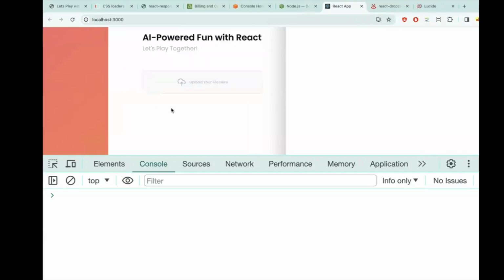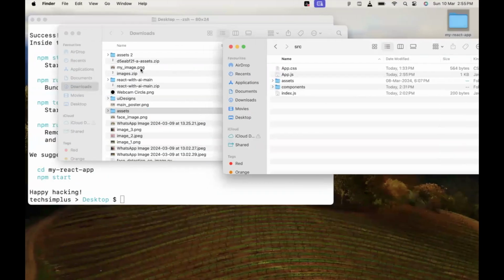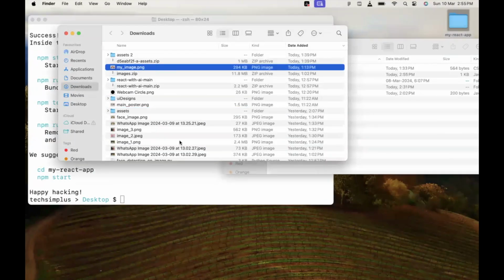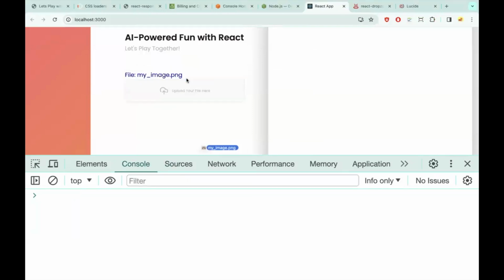Even if you want to drag and drop, just suppose, for example, I want to drop this file, my image.png. I'll just drag, drop, and select it. Here you have this file, my image.png. So this is my complete drag and drop functionality inside my React application.